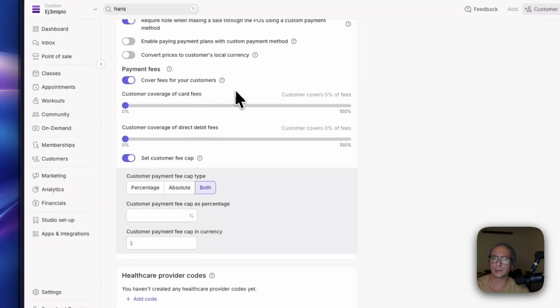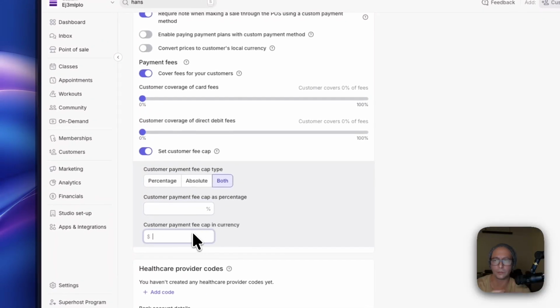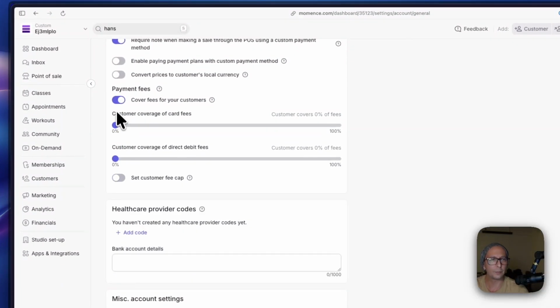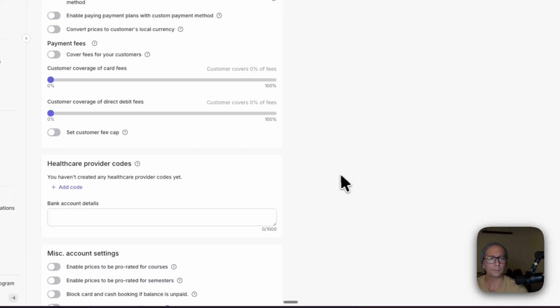Okay, so I got a little confused there. This is covering, and this is how much the customer. Okay, so I need to have this on, and then I don't know. I'm a little confused here. I'll have to come back to this and test it out.